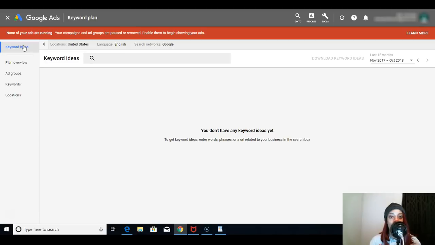And then the last one is exact match, and it has to be exactly "heated gloves." So your ad is only going to show up if somebody types in "heated gloves" and "heated gloves" only. Okay, and then there's another one called broad match modifier, and that's a little bit more complicated. I'm going to save that for later videos.